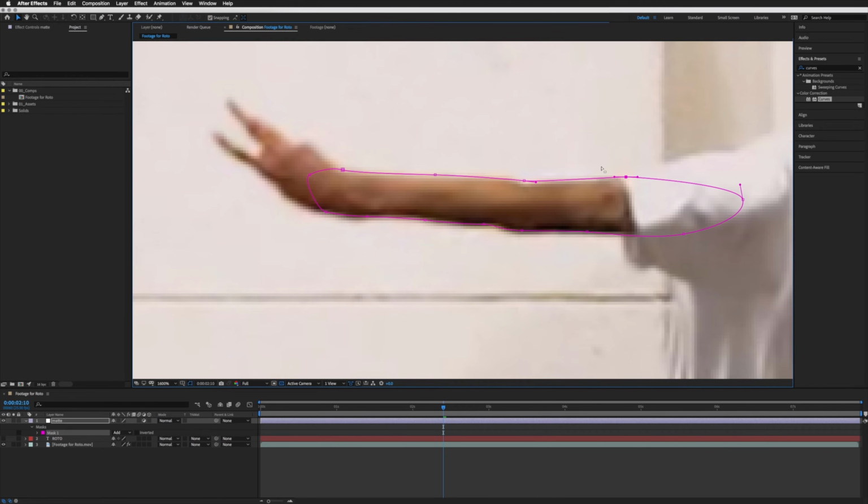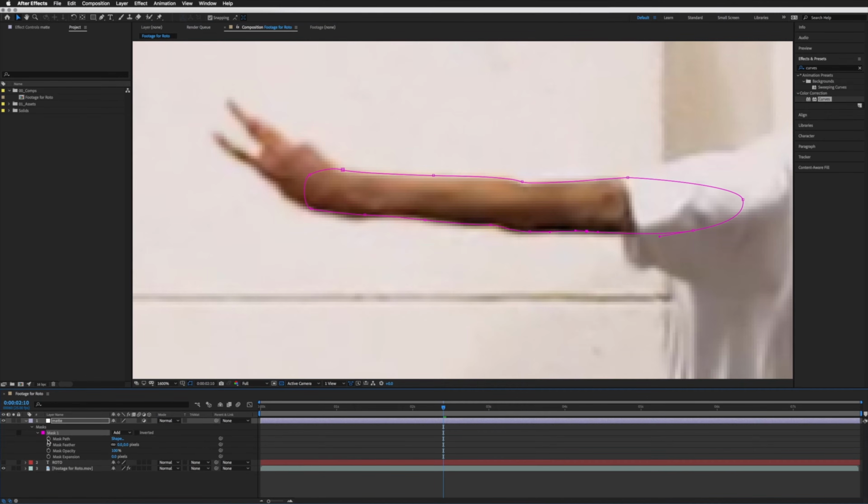Once I've completed my mask, I can go in and select each individual point and move them about. It's always worth going back and adjusting slightly after you've finished. I'm not going to spend too much time, otherwise we will be here all day, so I'm just going to leave that there. Then I'm going to go down to my mask and make sure I click this stopwatch.